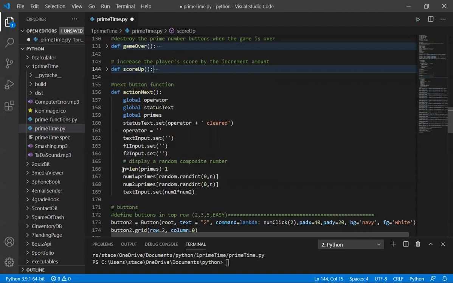We are going to first assign the length of the primes. Okay, so that's the length of the list of numbers that we have, minus 1. That's going to be our length. And then we were going to get a random number, and we're going to assign it to num1. And it's going to be primes of that random number.